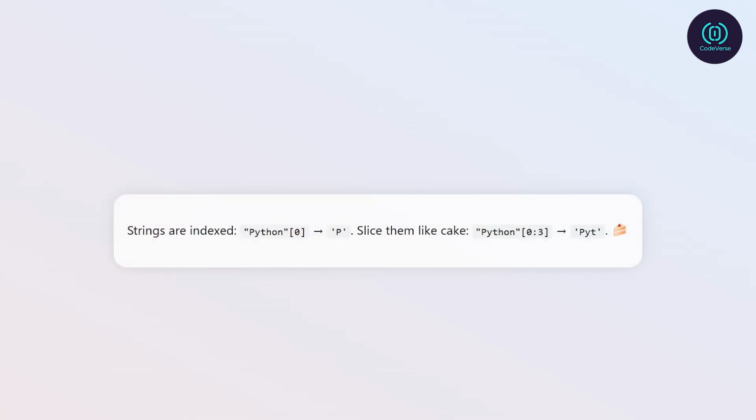Strings also have indexes, which means every character has a position number, starting from 0. "Python"[0] is P, "Python"[1] is y, and so on. You can even slice strings to get parts of them, like cutting a cake, "Python"[0:3] gives 'Pyt'. And don't forget, strings come with a toolbox of built-in methods. You can make them uppercase with .upper, lowercase with .lower, count characters, replace words, and check if something's inside. These methods save tons of time when you're cleaning or formatting text.